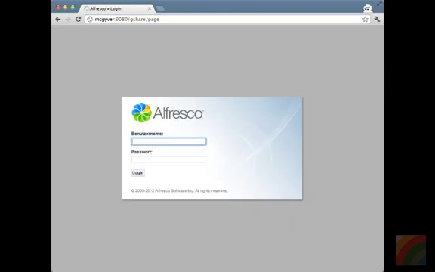Let's go to the login screen of Share. Here it is. Let's try to log in.